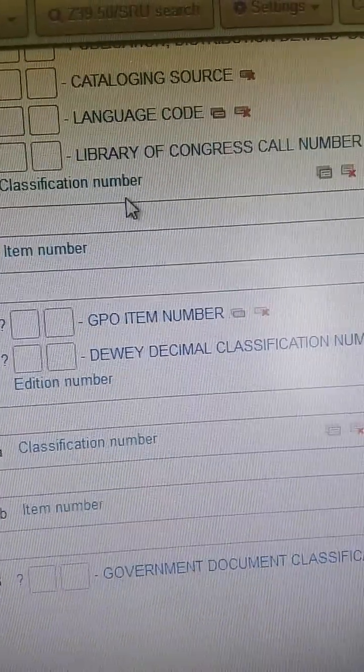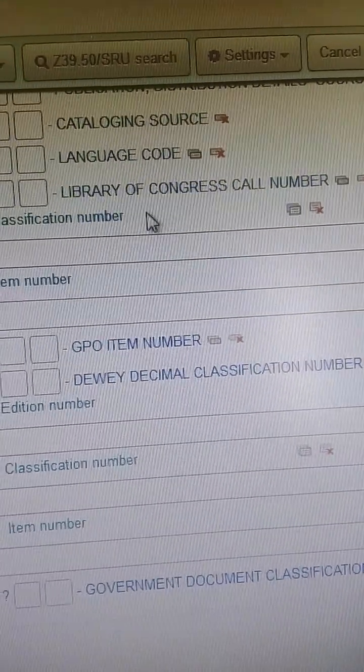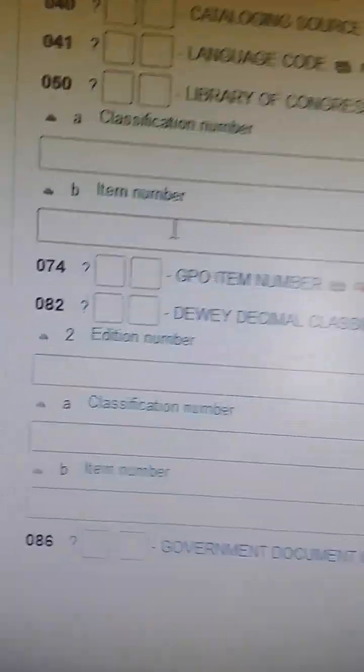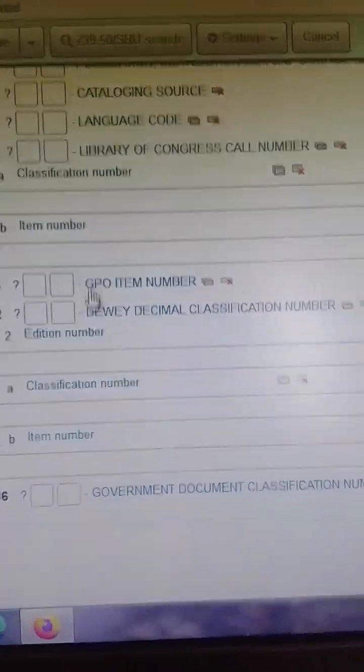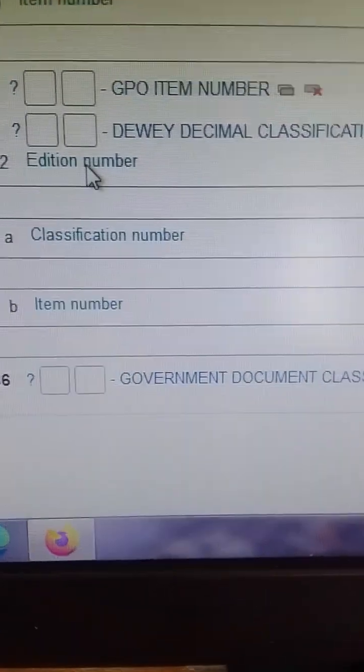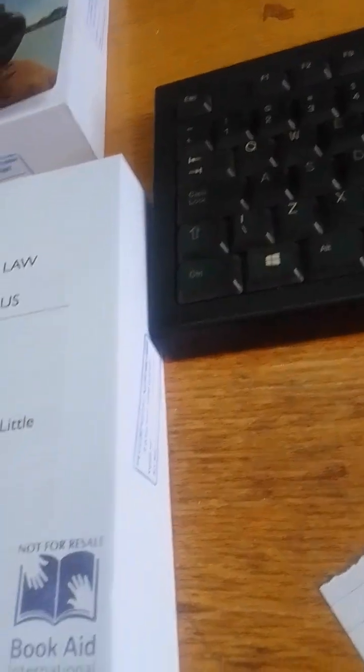After writing the ISBN number, we now go to number 50. Here it is the Library of Congress call number. Here we skip because most of the universities use this Library of Congress call number to catalog their information materials or books. So we skip this point because we are using Dewey Decimal classification number. So we start at the edition number. We look at the information material. This book doesn't have the edition, so we skip that point.